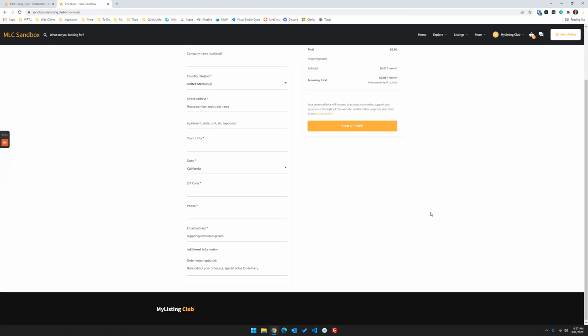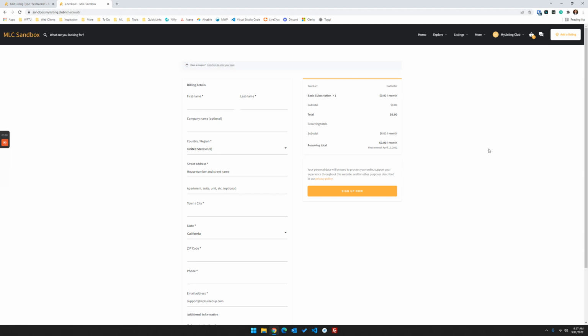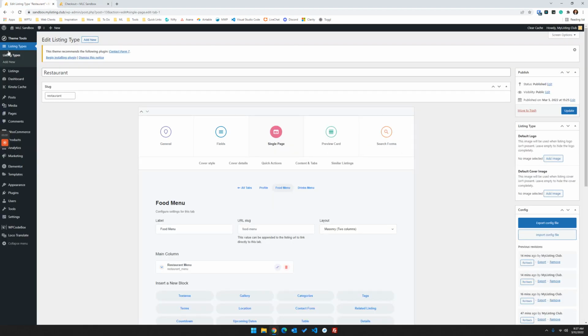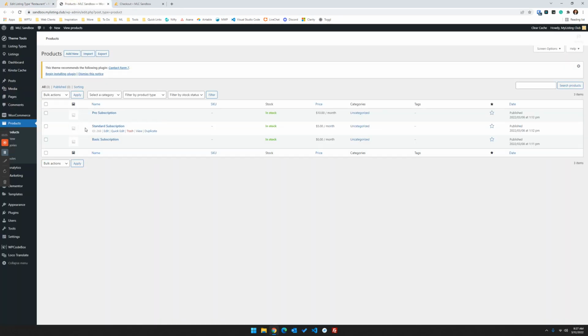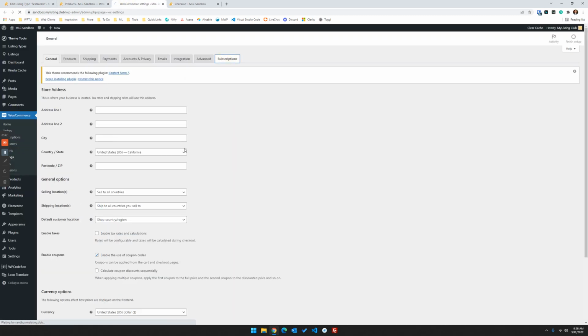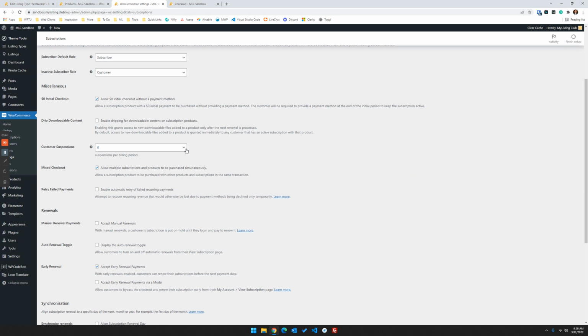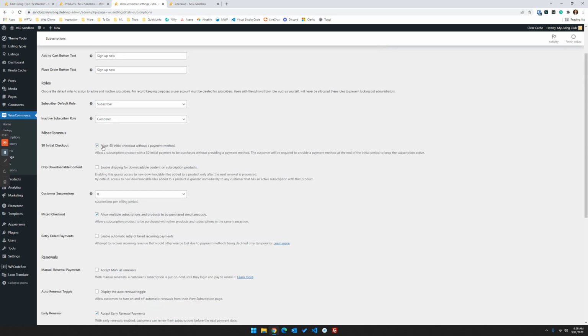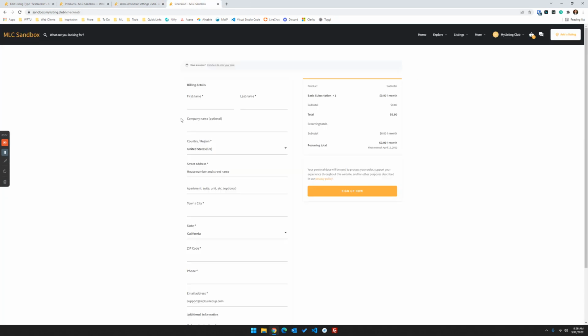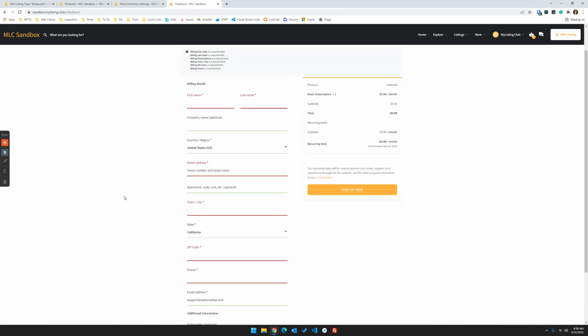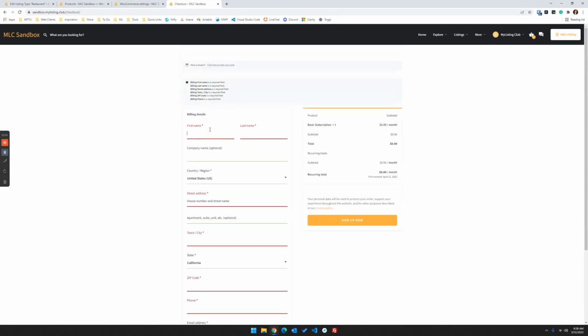It's still asking for billing details. Dang it, I forgot to set that up that way. So let me go back here under products, actually under WooCommerce settings, subscriptions. It's not honoring this zero checkout. That's interesting. All right, well, I'll go back and look at that.